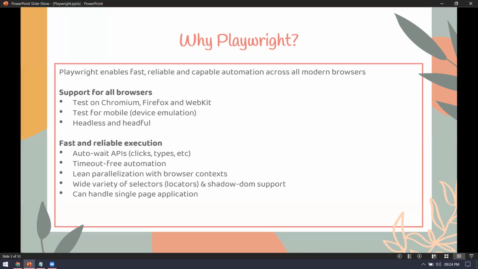Now, why Playwright? As we discussed earlier, it supports all the browsers. We can do device emulation, and it supports both headful and headless. Headless, in the sense, if someone is new to testing, they might not be aware of it. Headless is a very simple concept. The browser will execute, but we cannot see any of the GUI, the graphical user interface.